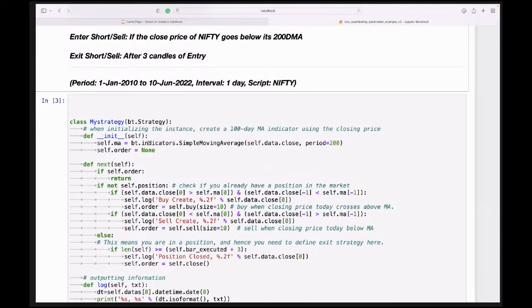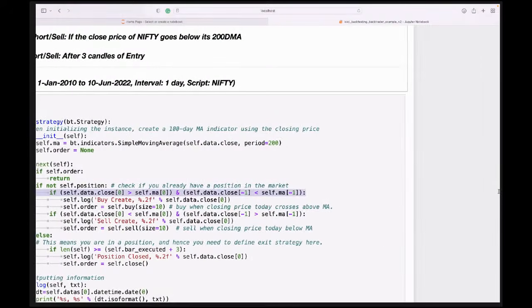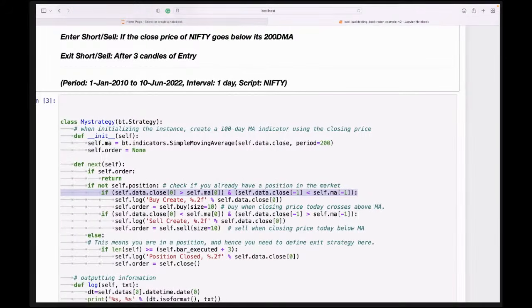So we can use bt.indicators. Indicators is the class. In that, simple moving average is the function which we are using to create the simple moving average, where we are passing the price, that is close price, and where period is 200. And we are initiating the order variable as none as of now. So in this backtrader library, we need to define all the rules in the next function. So like I said, we need to follow some particular convention.